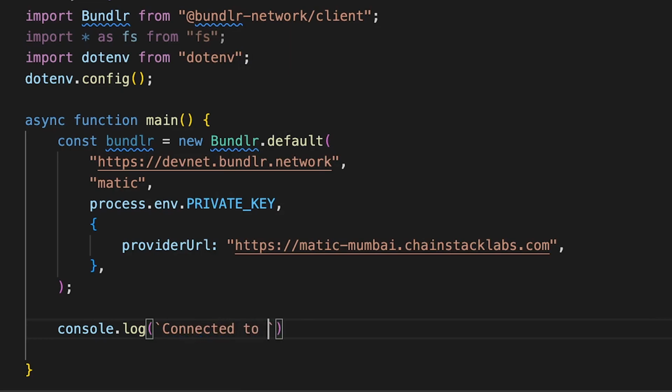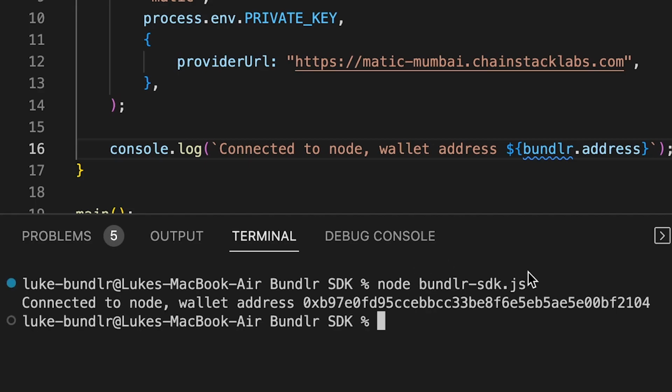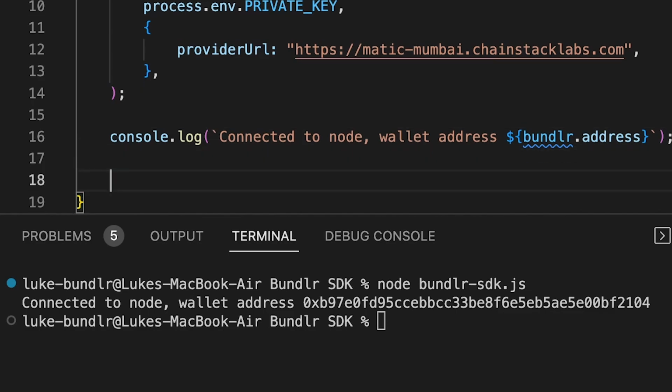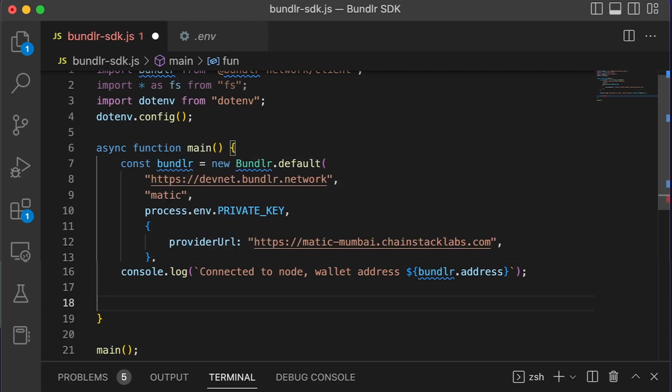What we're going to do here, let's console log this out, make sure it works. console.log, okay. Connected to node, Bundler SDK.js. Whew. Easy, right? Nice and easy. Okay. Now, once you've connected to a node, the next step is to fund that node.